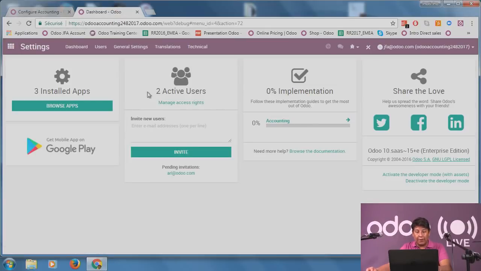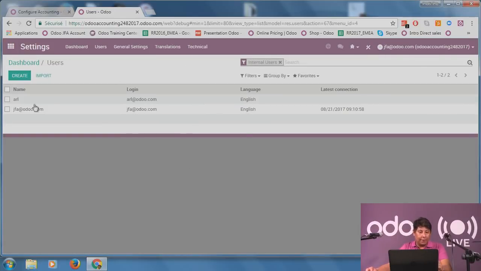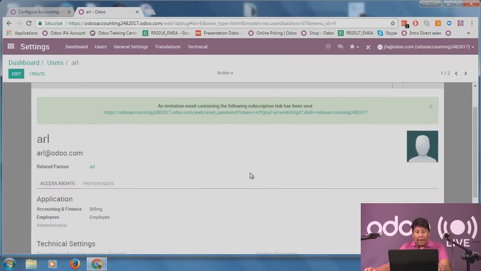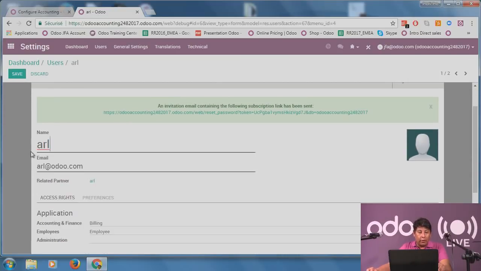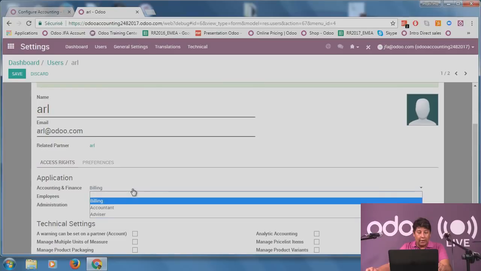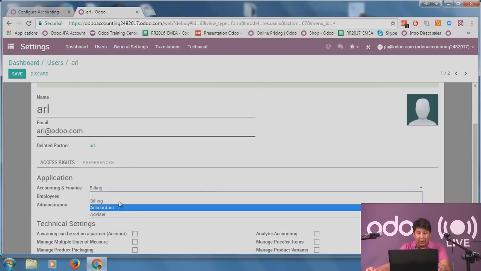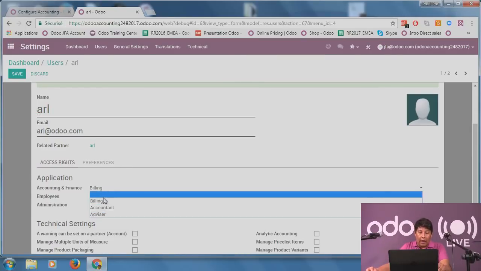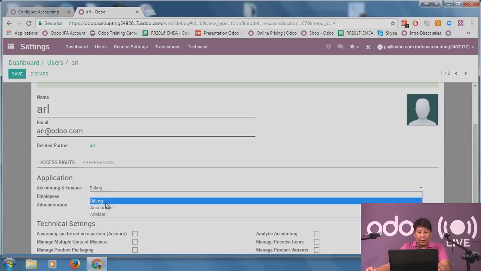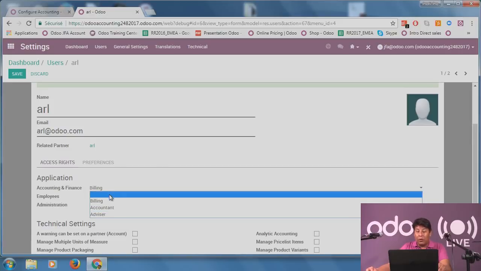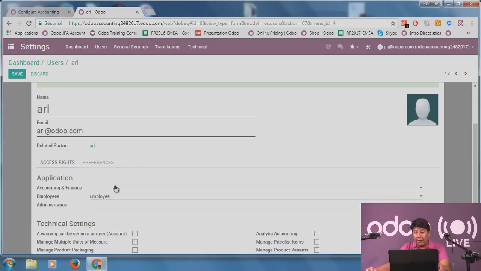In our settings here, you can see that we have 2 active users for the time being. You can go and manage the access rights. Here we have IMJFA and one of my employees, which is ARL. In his settings, I can say that he is not an advisor. These are the 3 different levels: billing, accountant, advisor. Of course, you can also input that a person cannot go onto the application at all.